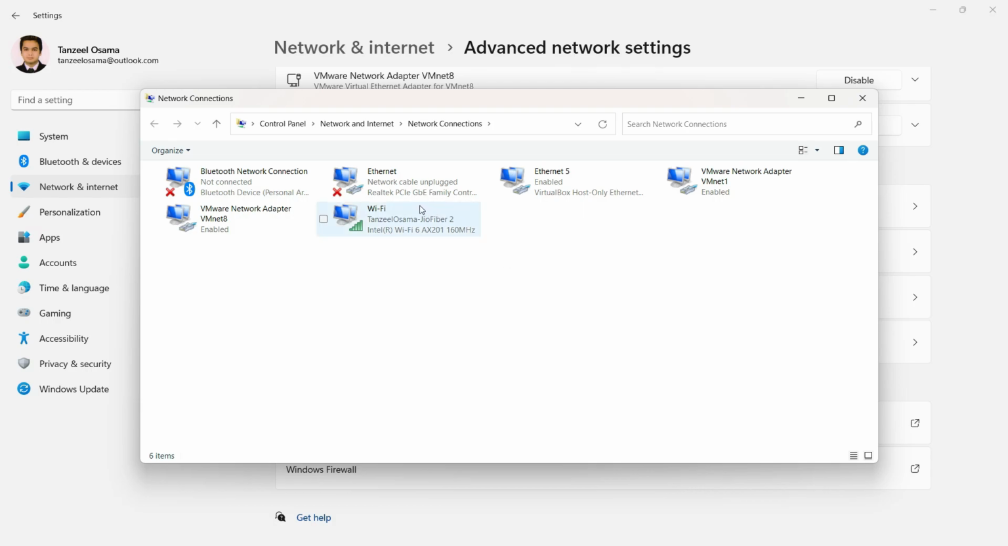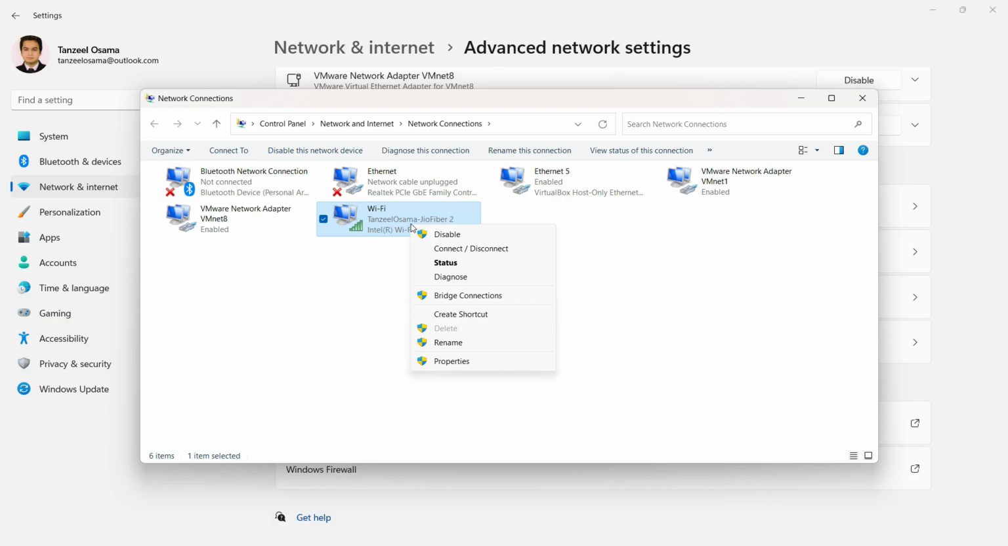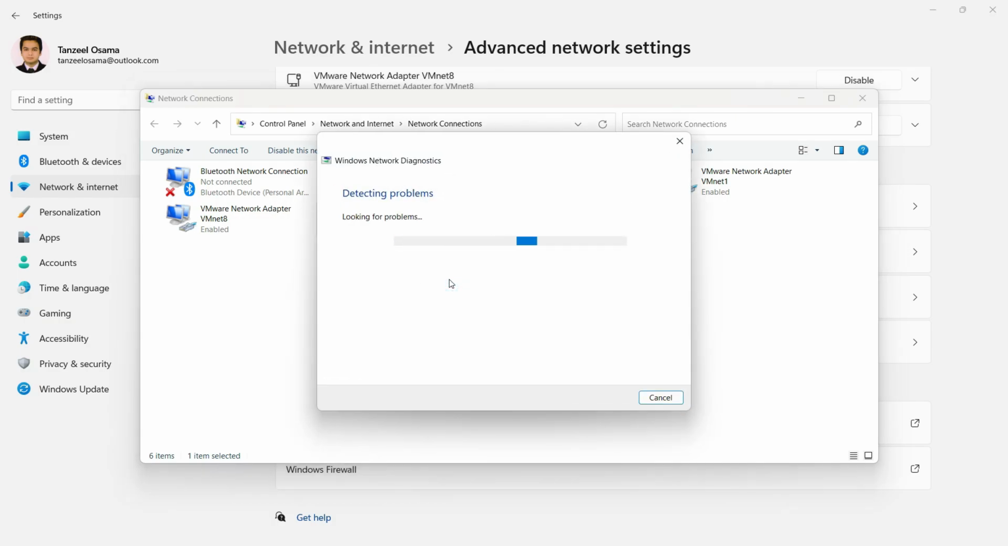So you will have to look for something like this, which is a Wi-Fi network adapter, and then after that you can right click on it and then click here on diagnose, because we want to run the troubleshooter specifically on the Wi-Fi adapter, and then try to see if the troubleshooter can identify your problem.